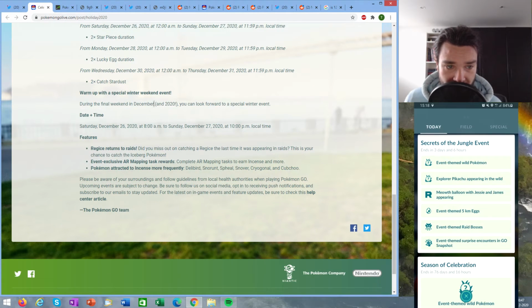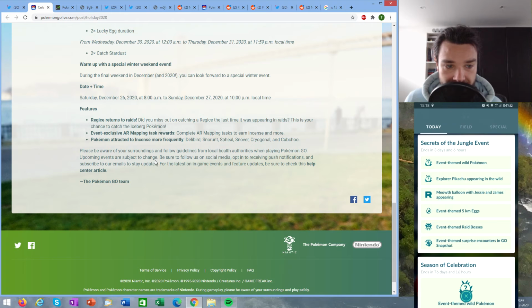Warm up with the Special Winter Weekend event. During the final weekend in December, you can look forward to a special winter event: Saturday, December 26th, and Sunday, December 27th. Regice returns to raids. Event exclusive AR mapping test rewards to earn incense. Pokemon attracted to incense more frequently: Delibird, Snorunt, Spheal, Snover, Cryogonal, and Cubchoo.